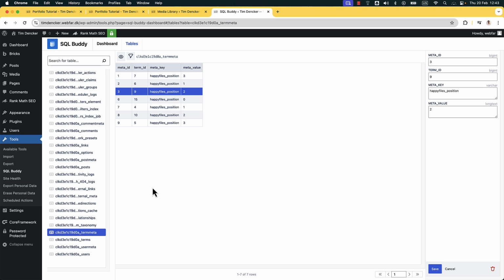And you can delete things and change things here. So if you don't know what you're doing, then please don't do anything. This is just for demonstration purposes, and this is just for finding out what I can actually use here. So there's a table here called term meta, and that is something that comes from Happy Files.